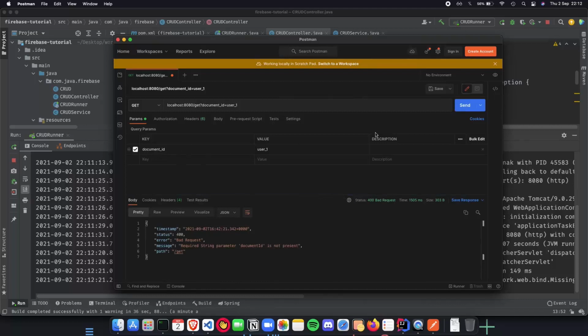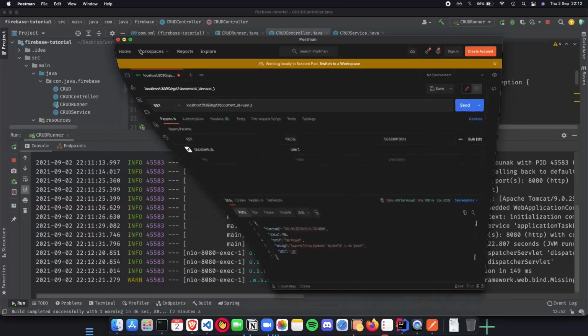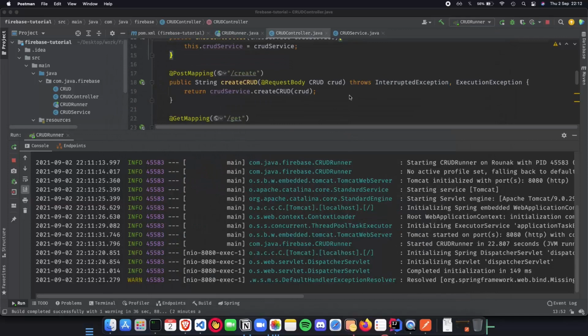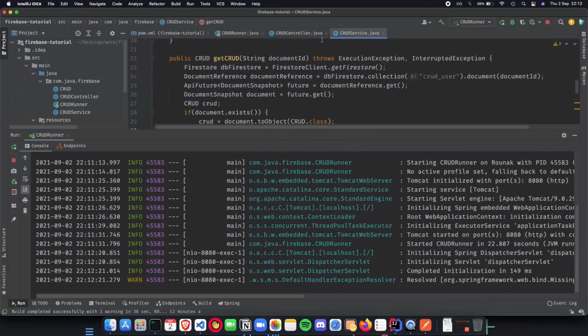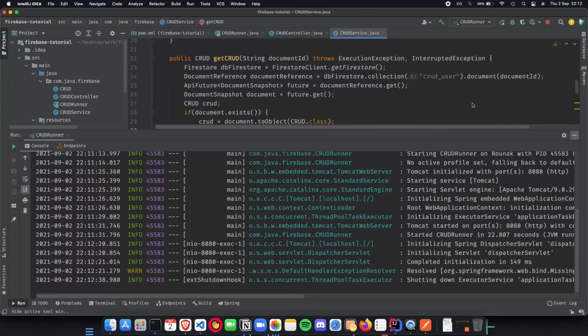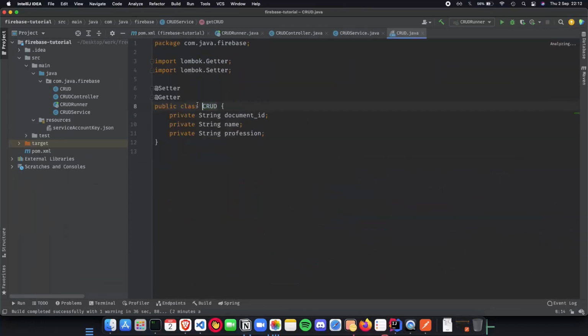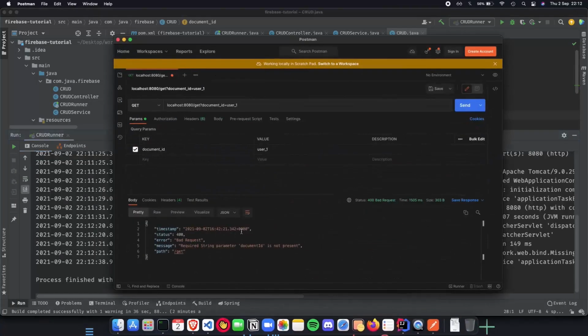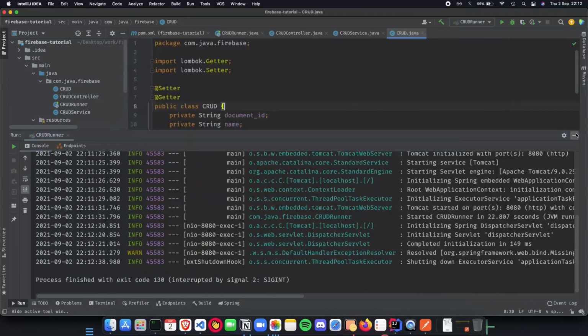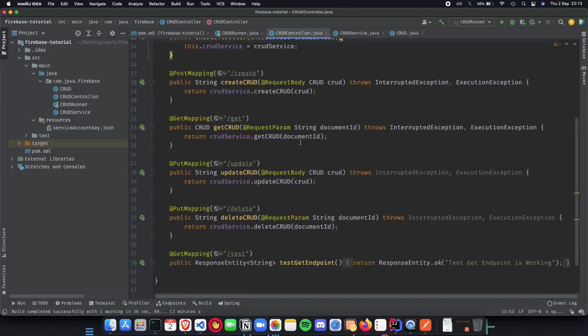So document ID is not present. Okay, I get what's wrong here. Let me quickly fix that. Close this down, go inside CRUD, and this is document ID. So what was the issue? It gave a bad request, right? And what was the bad request? Required parameter document ID is not present. So it needs a string parameter which was not present. So CRUD controller document ID.